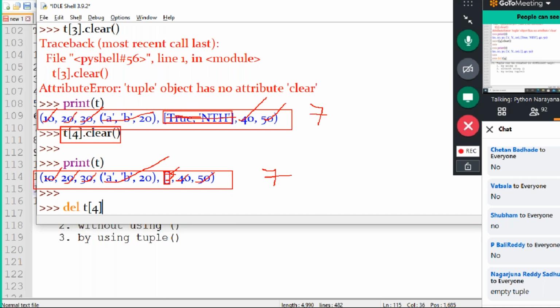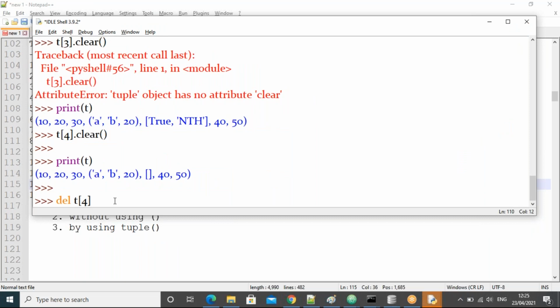Okay. Now this time I'm doing del t of 4. Is it possible? Let me know. Why is it not possible? Why is this item deletion on the tuple not possible? Yes, Kalpana, right? It won't support item deletion.